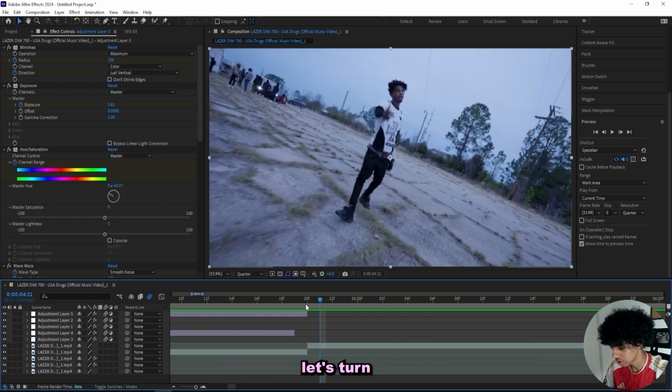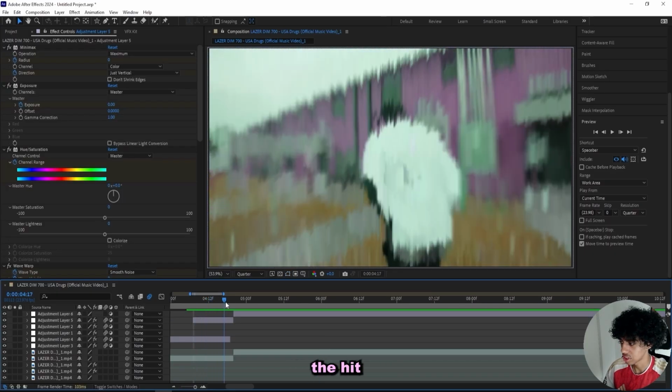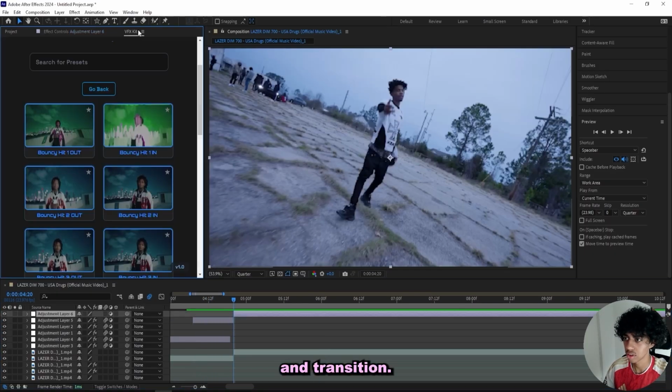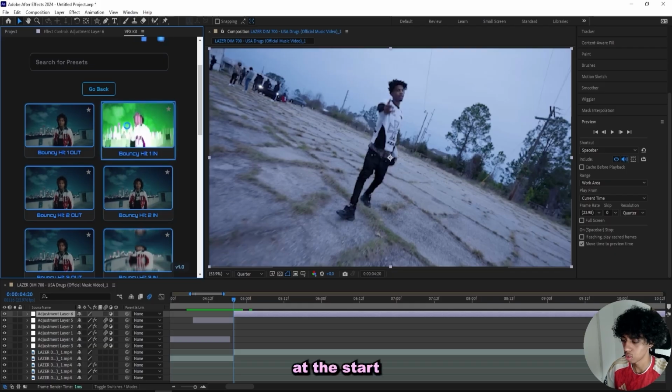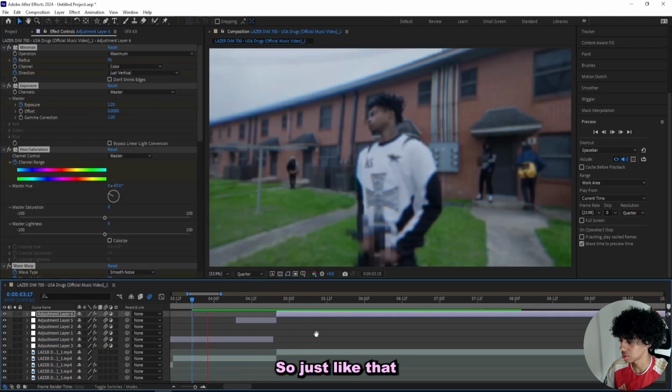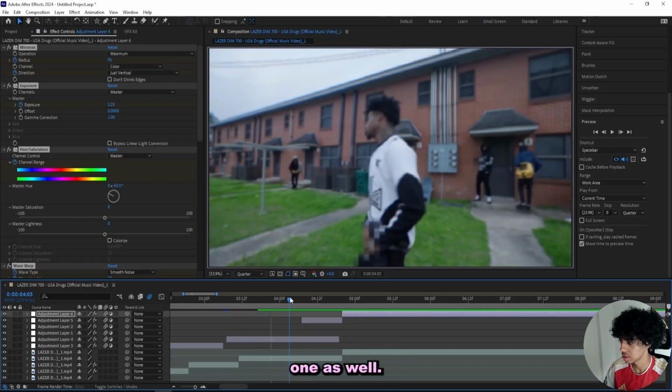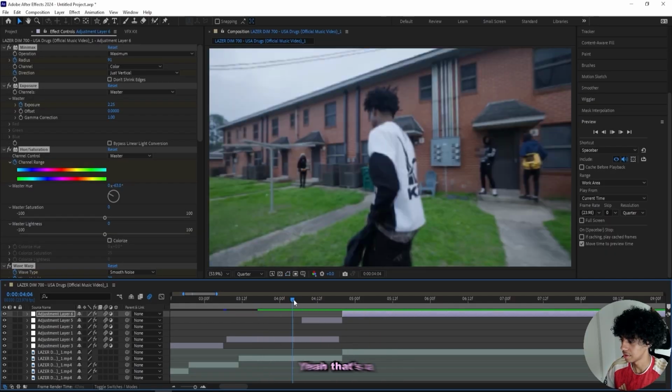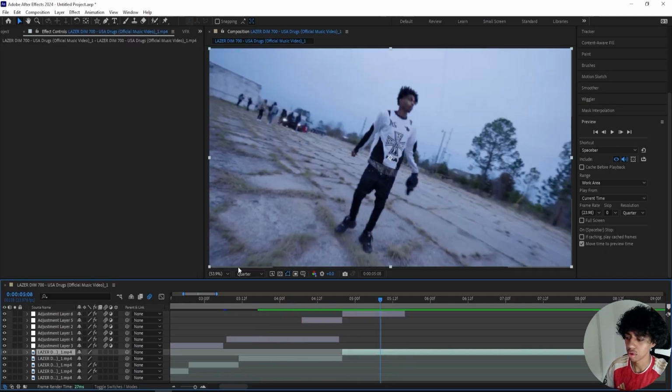And then let's turn on the motion blur. So that was the hit for the end transition. And then right here at the start, I'll go for the in, so the start of the hit. So just like that. And then I'll turn on motion blur for that one as well. So now we got this. Yeah, that's a sick hit. Yeah, I'm a huge fan of that one.